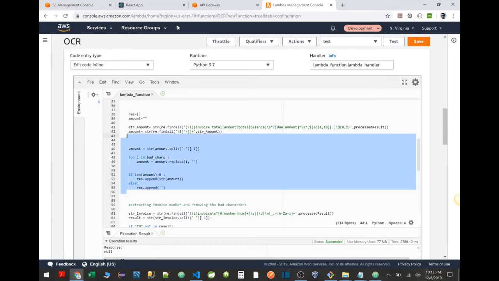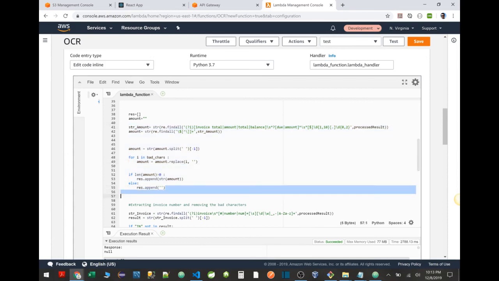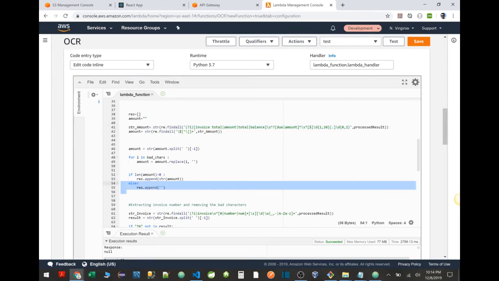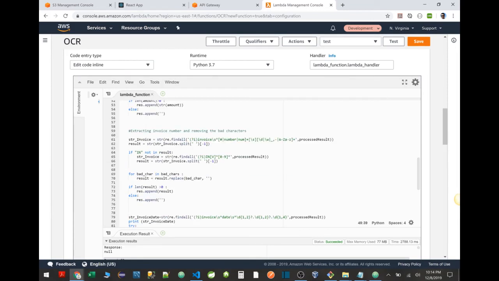But what if we don't find this amount? If we don't find this amount, we're just going to append an empty string. Basically, it was an unsuccessful extraction. So we have to create a very good and accurate regular expression. You might be able to modify or improve this regular expression to collect all the values, but there might be invoices that you upload where it's not able to find this value, so it's going to return nothing to your application. We're going to do the same thing for invoice numbers.